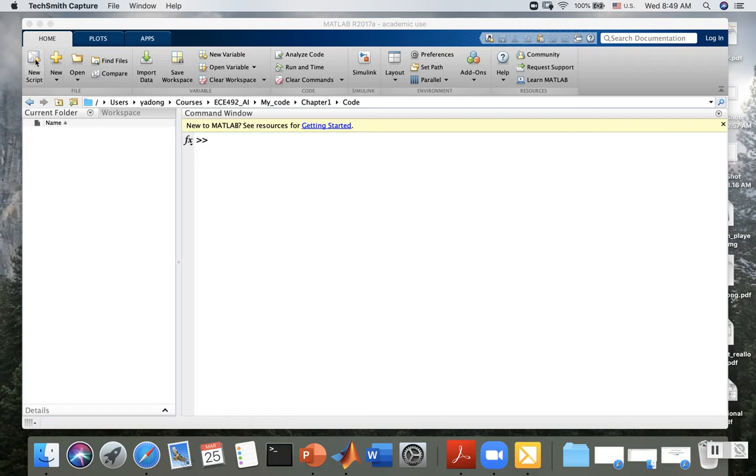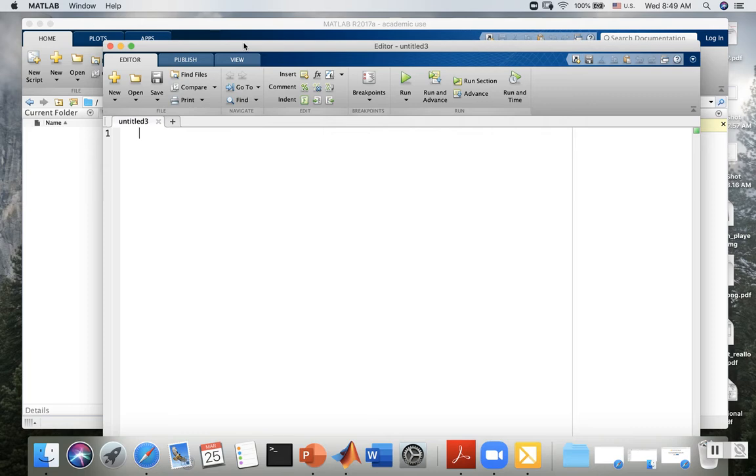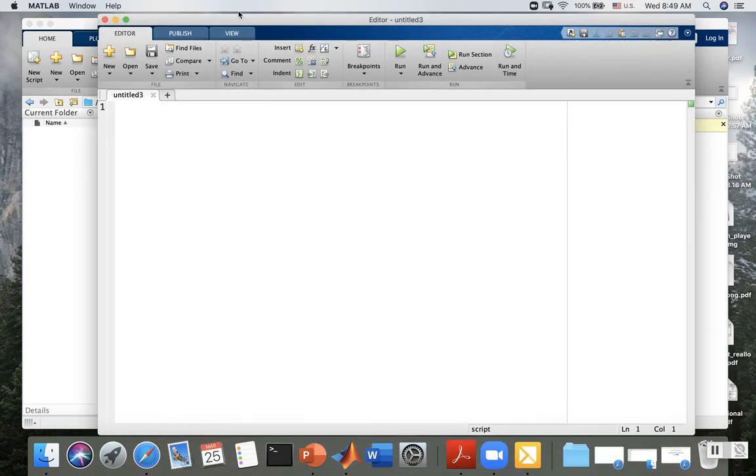First, let's click the new script so you can open a new file editor. I have a good habit: whenever I write any new code, I first type in clear and close all. That cleans the memory and also closes all open windows. Then you can add some notation for yourself. This part defines useful parameters.